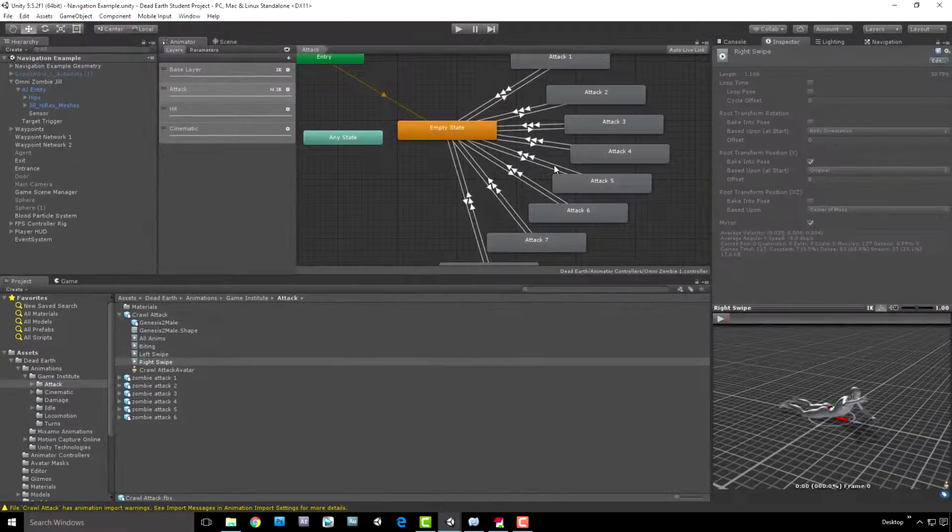So I know what you're thinking. You're thinking, well, these need to exist on our attack layer. Well, you're going to find out that actually I'm going to end up adding these to the base layer, but I'm going to follow through the logic that you're probably thinking, because it's what I thought when I brought in these animations. I wanted all of my attacks to be on the attack layer. So let's follow through that logic now and see what happens when I do that.